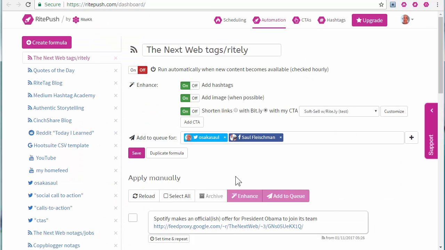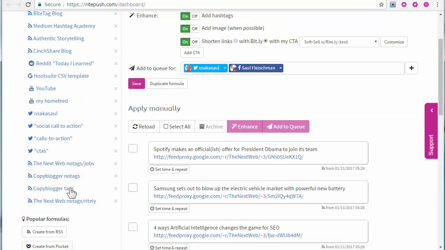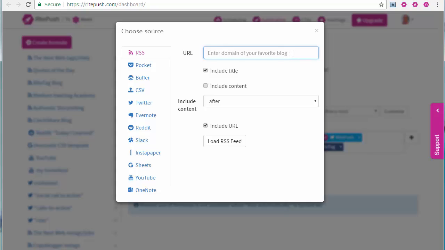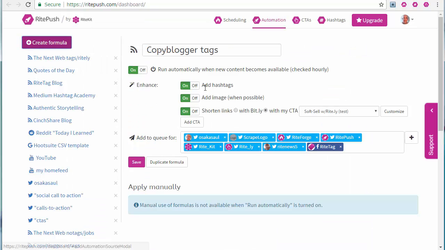Then in RiteBoost, let's look at, first of all, my Copyblogger. I built one formula, starting with create formula and RSS. I gave it the Copyblogger RSS and started that way. This one I've called Copyblogger tags because it's going to be with hashtags. I have this one set to on, so it's going to be fully automatic, going out to all of these Twitter accounts and the RiteTag Facebook page. I set which of my CTAs I'm going to use with that, with image, with hashtags, save.